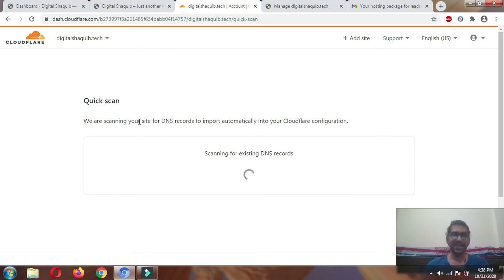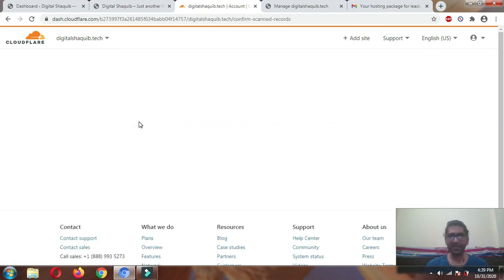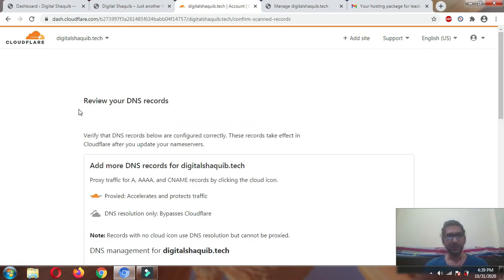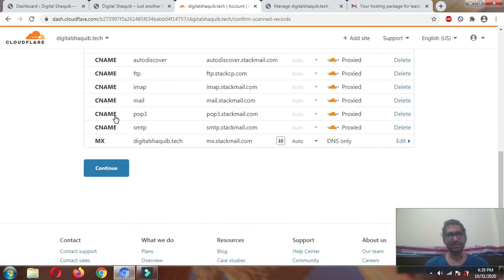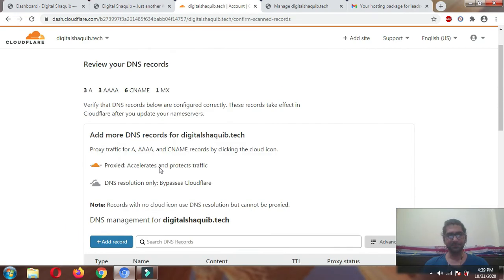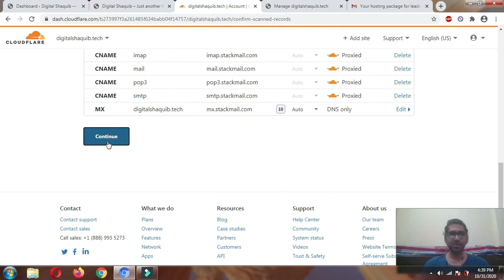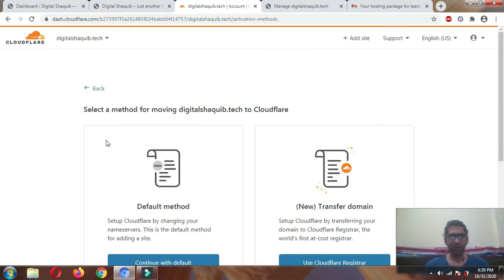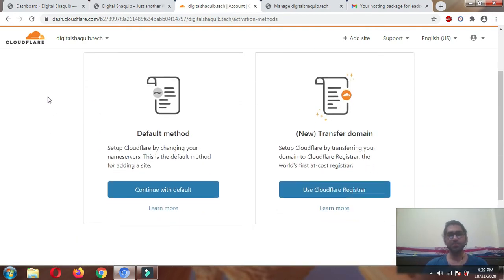It will scan your domain name server and do everything automatically. The only thing is that you have to make a major change that I will teach you, and if you do it correctly, it would be a seamless integration. So this is your DNS, all the text records and all. Just click on continue. It's always fine if you are doing it properly. There are two options to choose from.